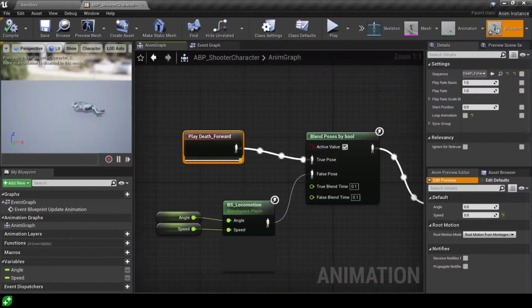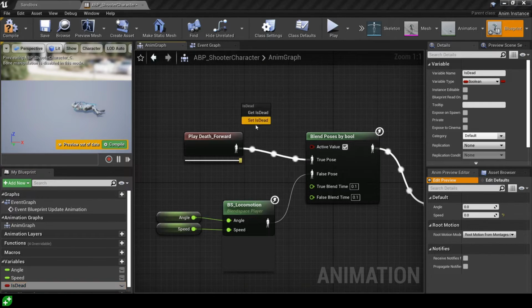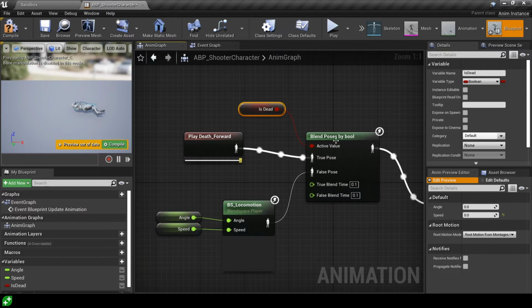Okay, welcome back. So hopefully this was fairly simple to do. Let's go into the variables in the My Blueprint pane, add a new variable. It's automatically a Boolean for me for some reason, and I'm just going to have this as isDead. That's going to be the state that we're going to then grab from the character in the next lecture, not in this lecture. I'm going to drag this into our anim graph, get isDead, and then I'm going to hook it up to our active value, like so.